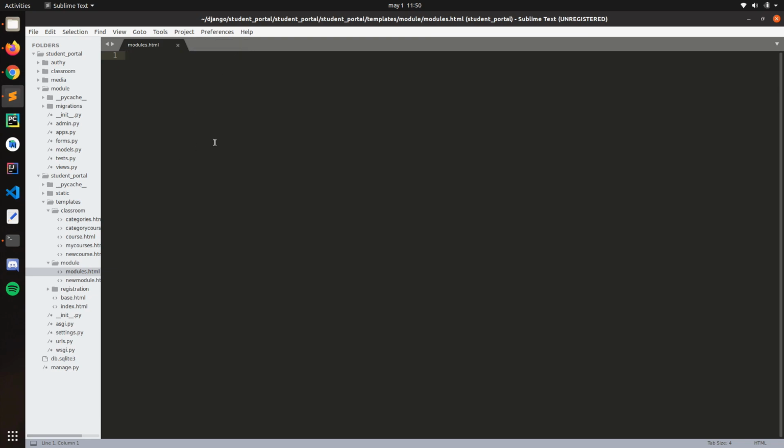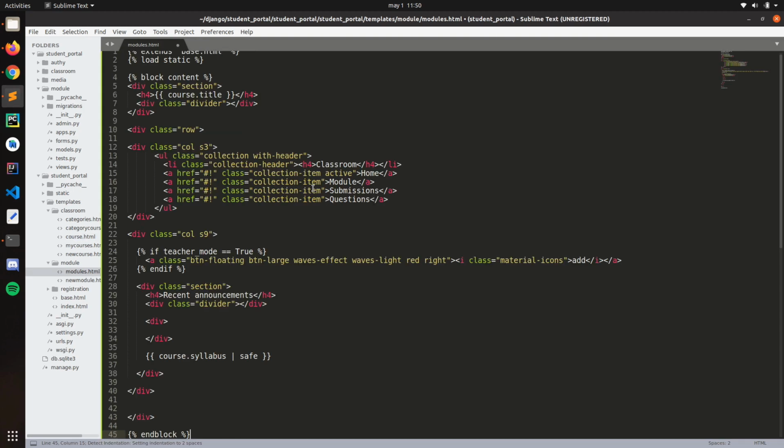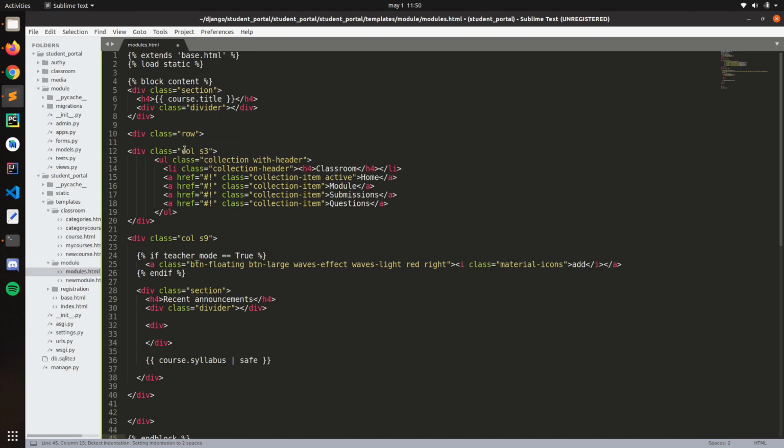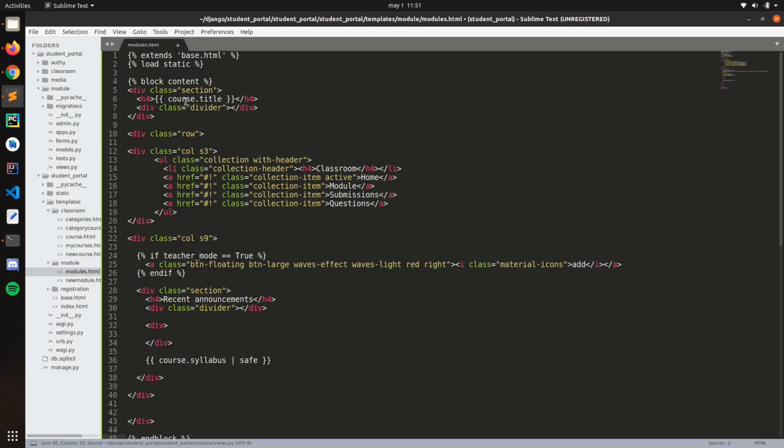Okay, for the modules, let's go to course. Let's copy all of these, paste it here, and that one stays the same because if you go to model, we're passing course too. Oh no, we're not. So let's copy this one, comma, paste it here. Yes, I forgot. So now we are in the module page, so we need to put here active to show that we're active in the module page.